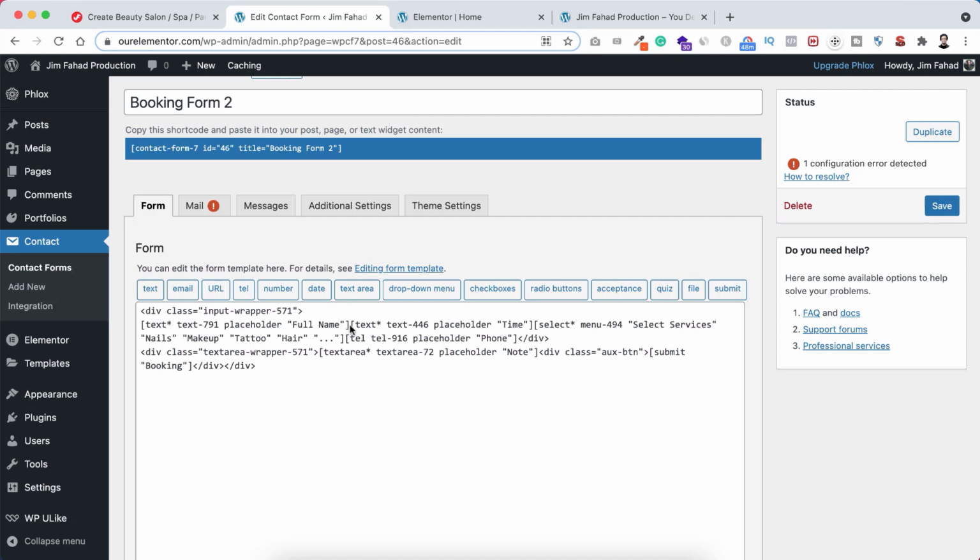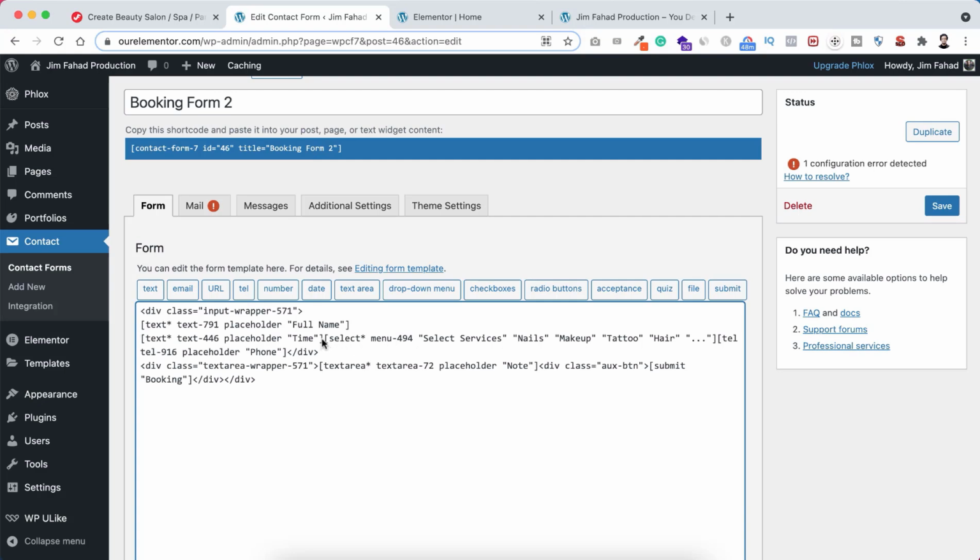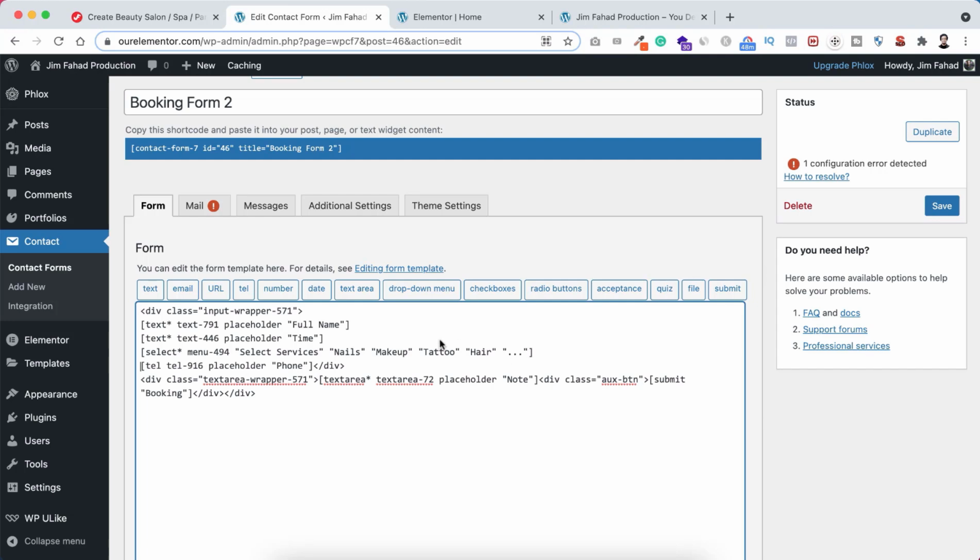So after this bracket, I'm hitting enter to make it a separated line. Also after this one, and here after this one. Alright, I think you can now see all this properly. So let me make this very easy for you.